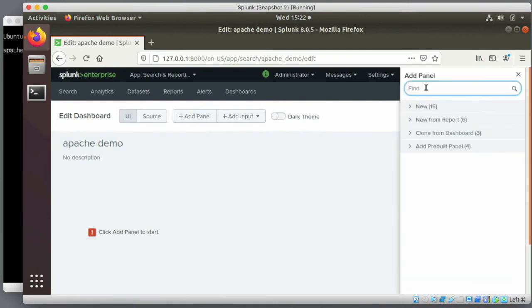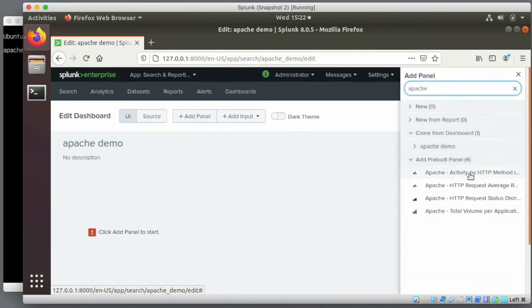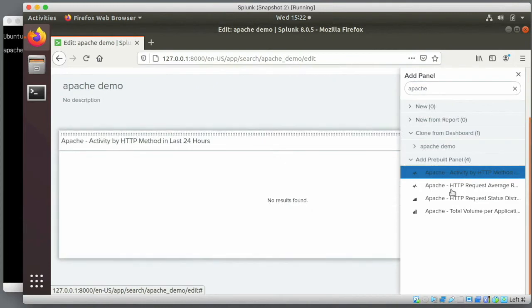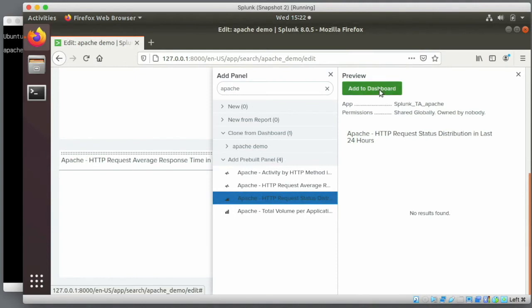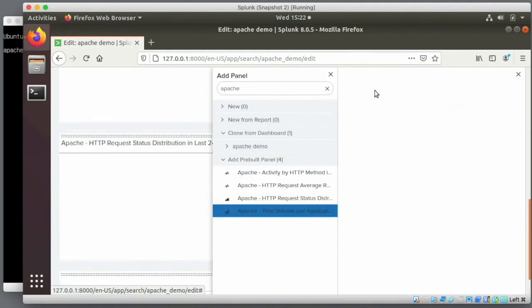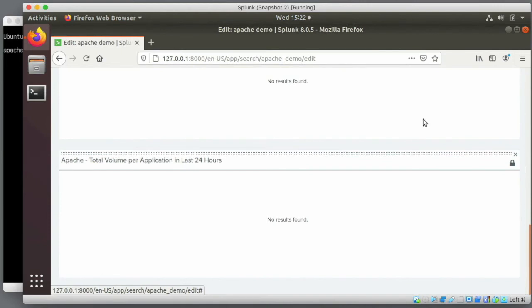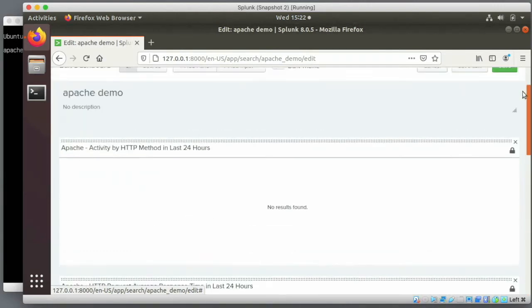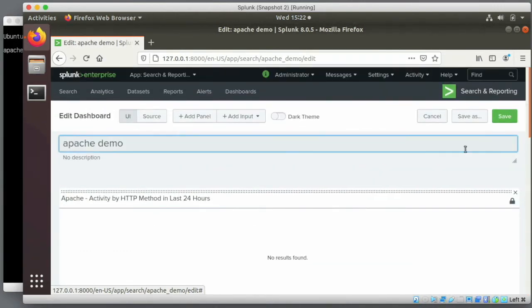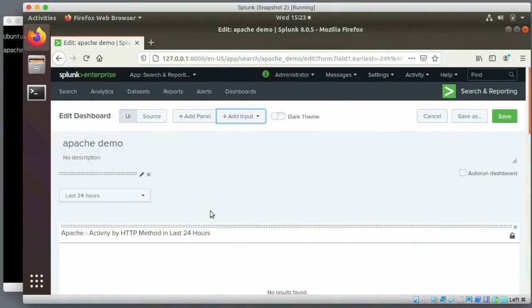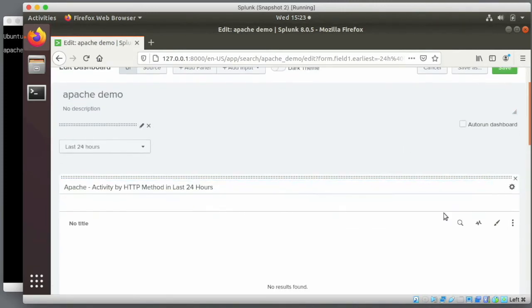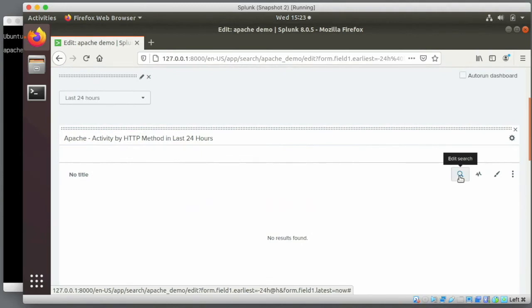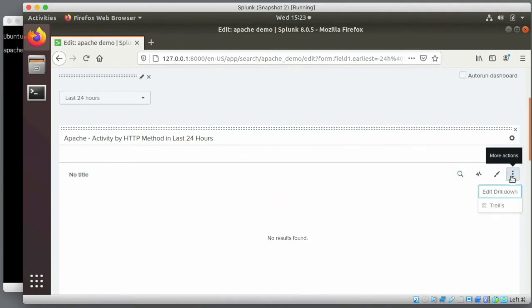All right, so we're going to add panel, and we're going to search for Apache. Looks like they have 4 pre-built panels. We'll add all 4 so we can see what we got out of the box. And done with that, now we are going to add a time range picker because those are pretty useful. And to make it useful, we need to convert all of these pre-builts to inlines.